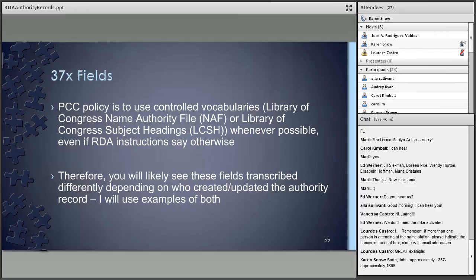So now that we've looked at that 046 field, so you can understand what all those numbers mean there, let's move on to these fields that are not quite as number focused. And these are actually terms that we'll use in these 37X fields. It's PCC policy to use controlled vocabularies whenever possible in these fields. But that's not always going to be the case.